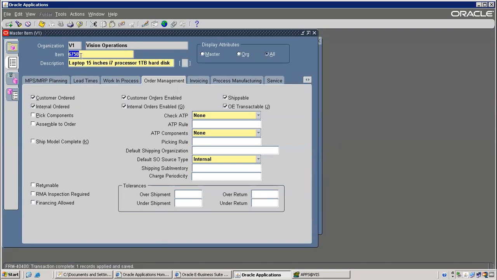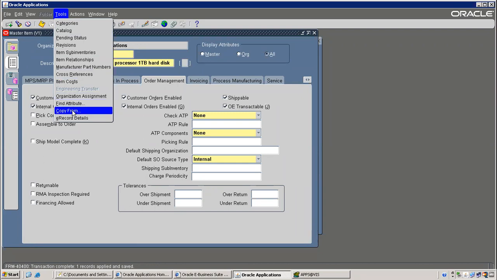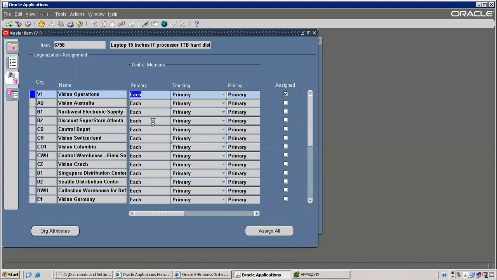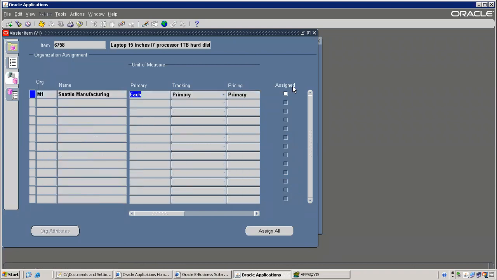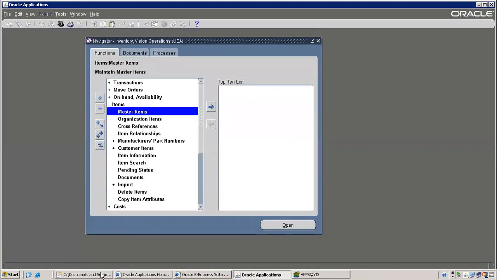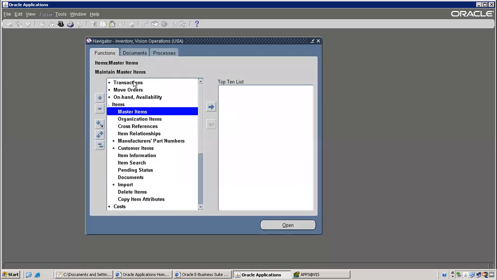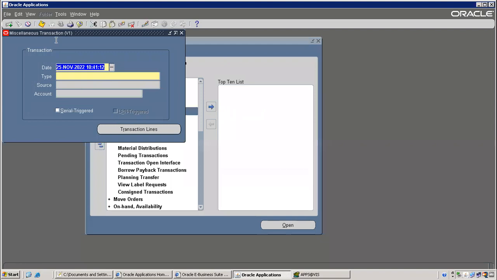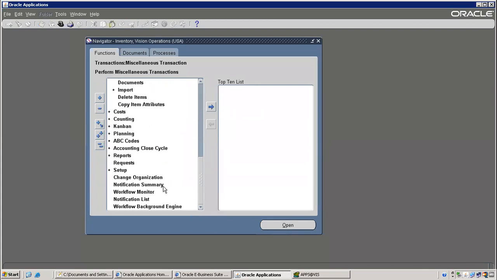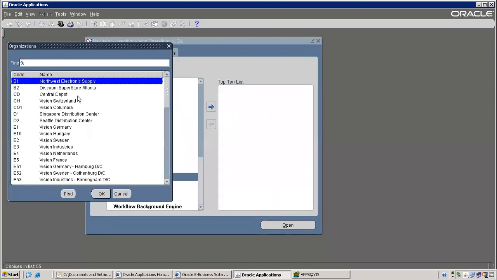Now, if you want to use this item in Seattle manufacturing, then go to organization assignment again. There is M1, the Seattle manufacturing. Close. Now the second point here is the item must have a quantity, that's called an on-hand quantity. We have to create it in M1, not in V1. At this moment you are in V1. So if you go to transactions and miscellaneous transaction, it still shows V1. So many people make this mistake. What you have to do, there is one option here: change organization. Click on change organization. Definitely you need to switch to M1.